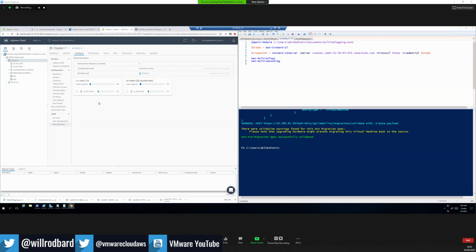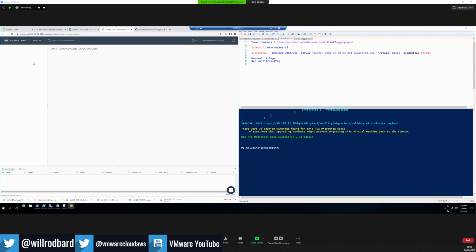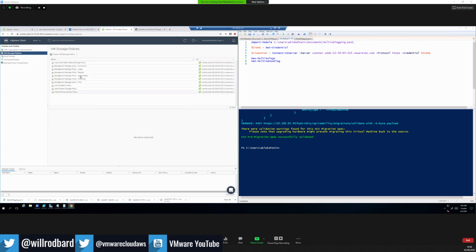Now, in terms of how we control that with placement of virtual machines, we have two ways of doing so, and they're both done through policies and profiles. The first one is the storage policies, and this is where we decide where the VM data might reside.